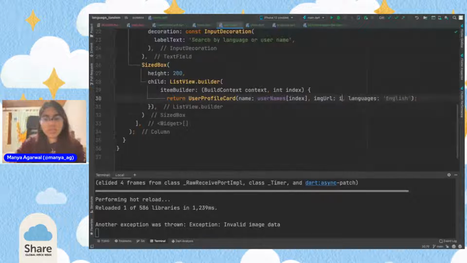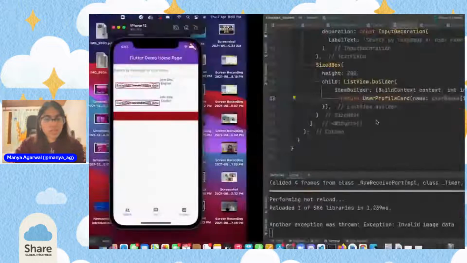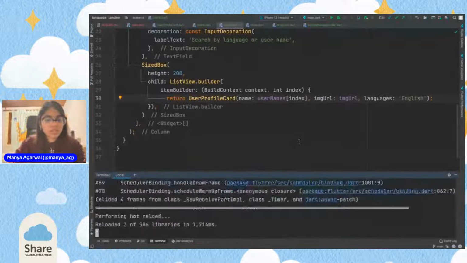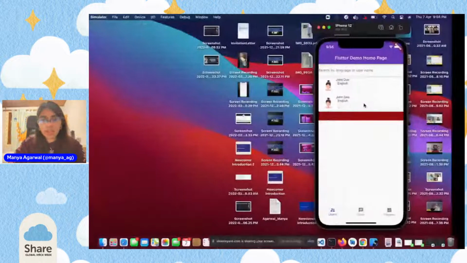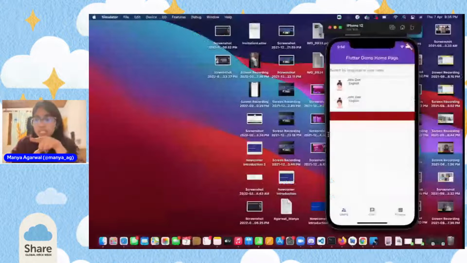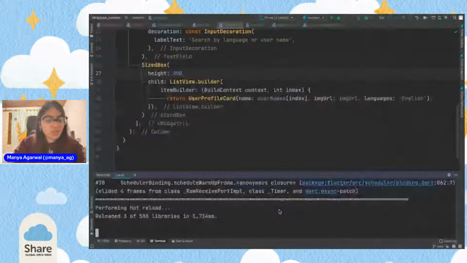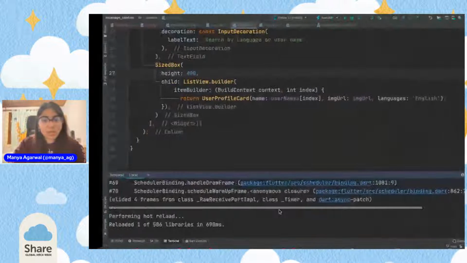Just replace it with the image URL. And we have the languages. And now if we refresh it, okay, so now let's increase the height a little bit. Because we can still see this red block here, which is sort of blocking it from growing further. So let's see what that's about.